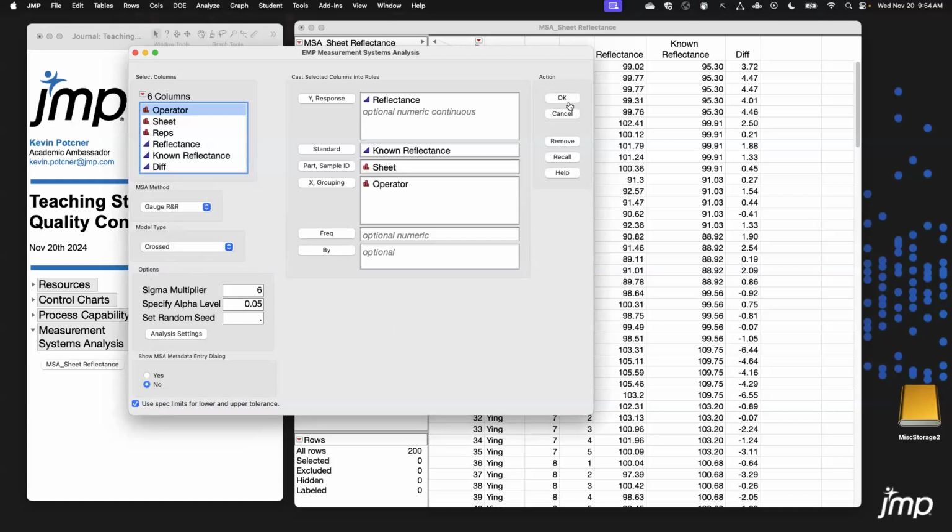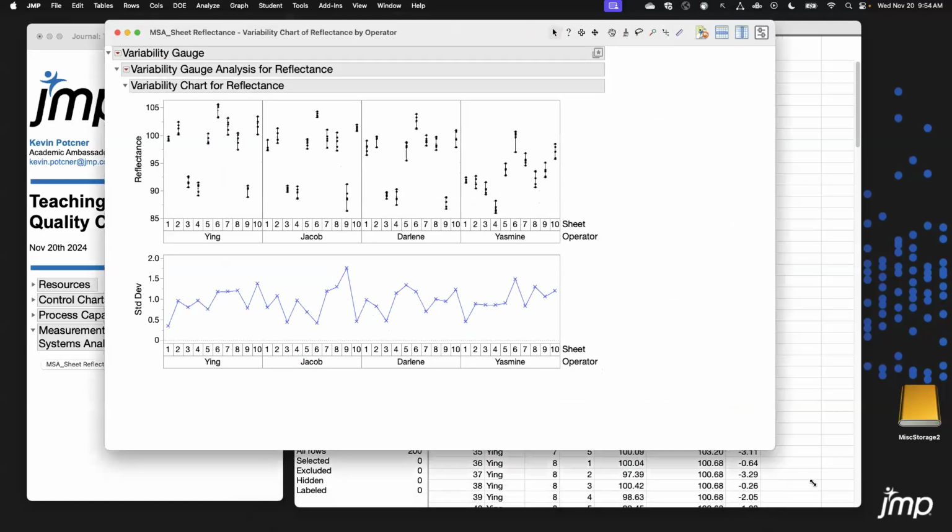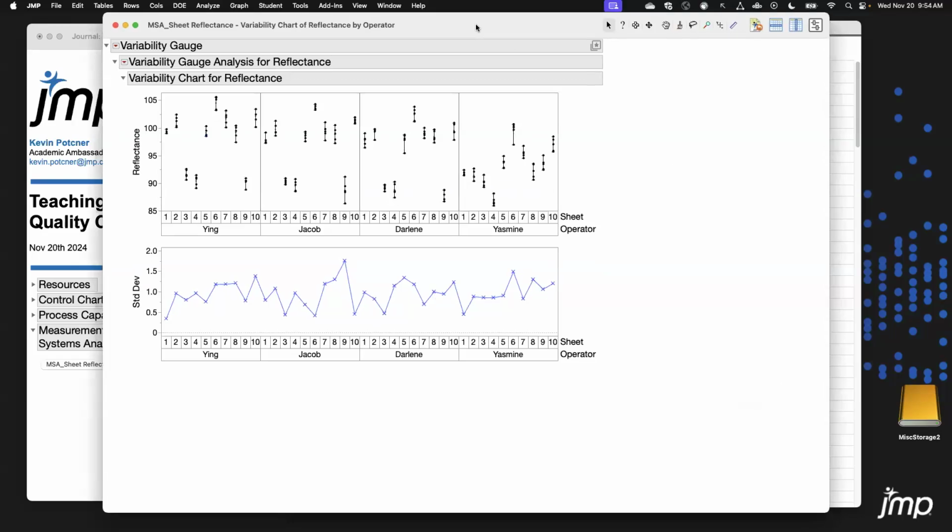So I'll leave that as crossed, and I click OK. And like everything you do in JMP, the report starts off with some initial output, in this case, these 2 graphs, and then you've got your red triangles to see more.